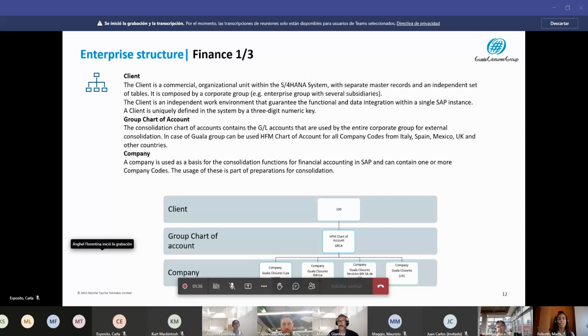for Italy, because it includes the consolidation account with the HFM coding block. Below the group chart of account is a company. Company means the group company, in this case the holding, and is the basis of the consolidation function for financial accounting, and internally has the single legal entity. For example, for Italy, we have 3 legal entities: Guala Closures, Magenta and Spinetta.